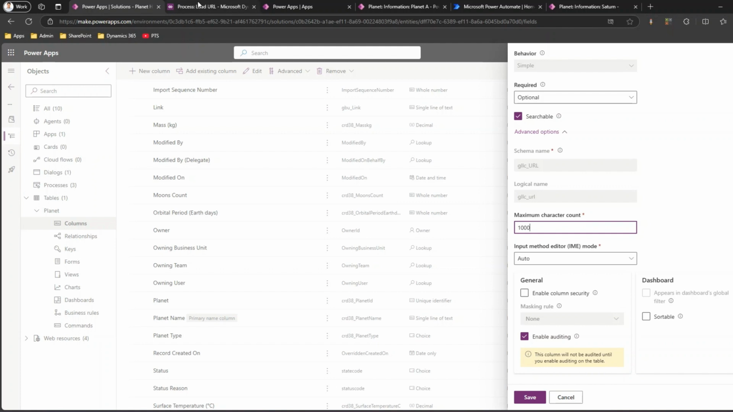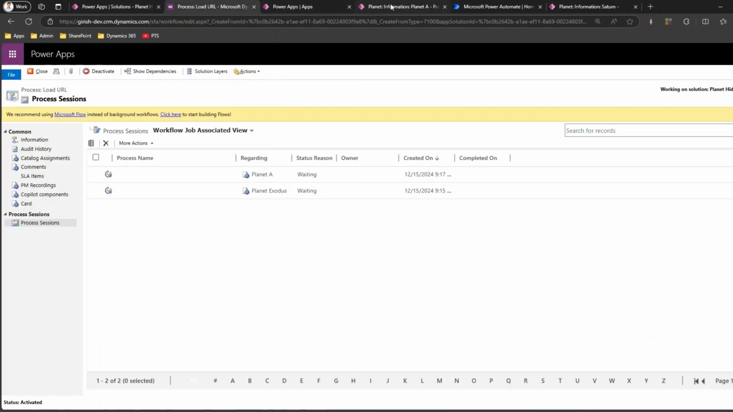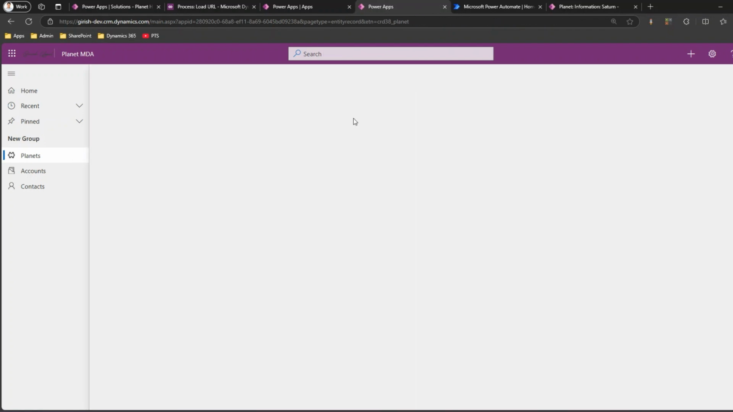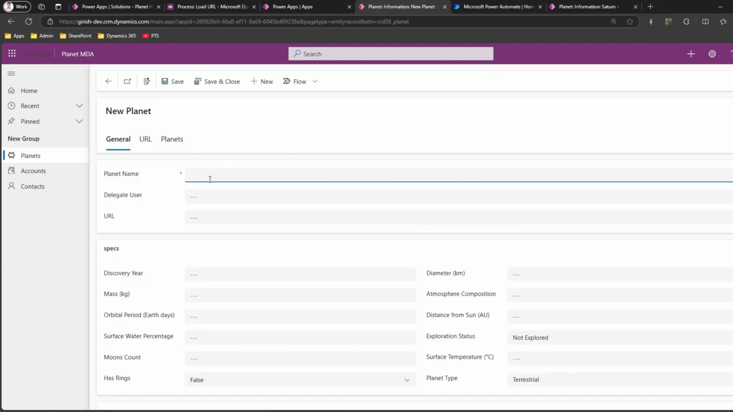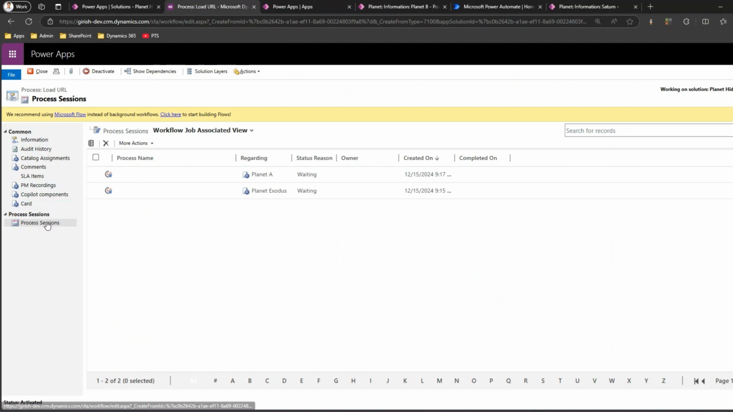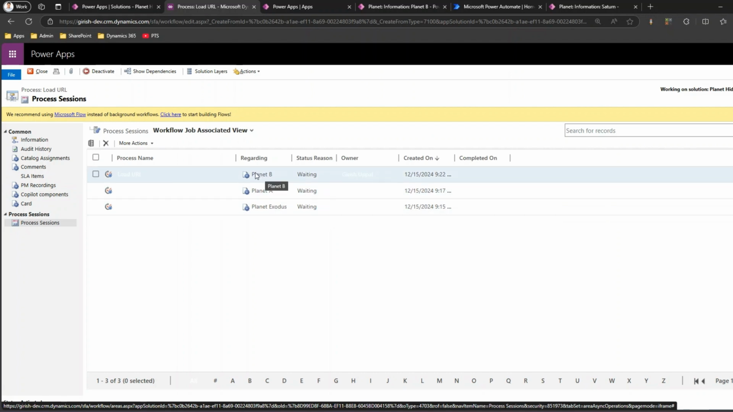Now, once you set that field, what you need to do is start a second attempt. So here I'll click on new, and I will say planet B, save. And I'll click on refresh just to see whether it has taken the field value into account. If it hasn't populated, go back to the process session and refresh, and here as well you will see planet B is still in waiting.